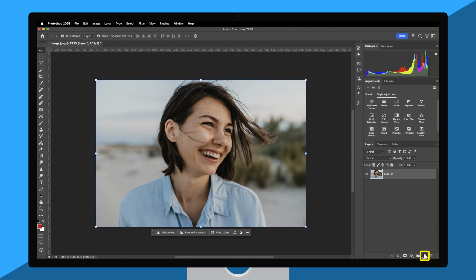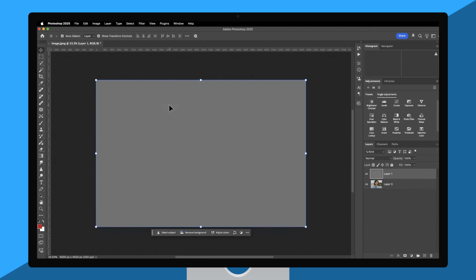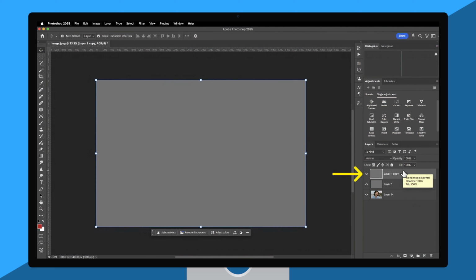The first step is to unlock the image layer by selecting the padlock icon beside it. Then create a new layer by selecting this button. And with this layer selected, go to Edit, Fill. This window will become visible where you can set the contents to 50% gray. And then select OK. Now we can see that a 50% gray layer has been created. And we can select this layer in the Layers panel and duplicate it once by pressing Command J on Mac or Control J on Windows.